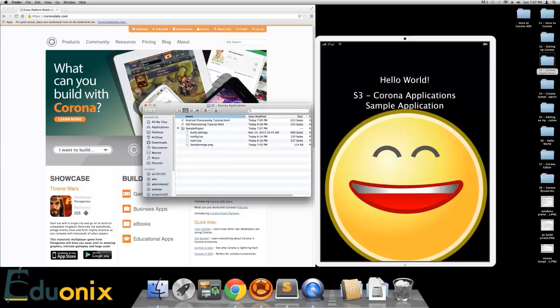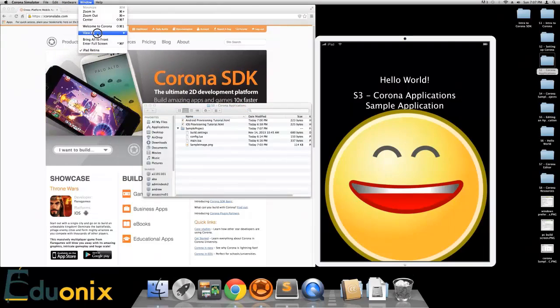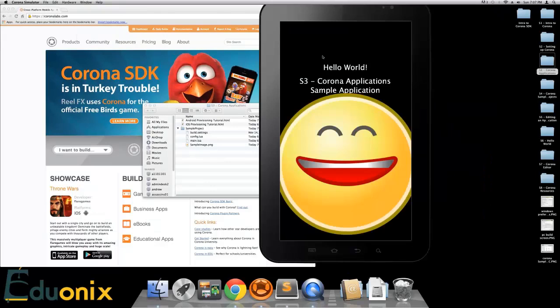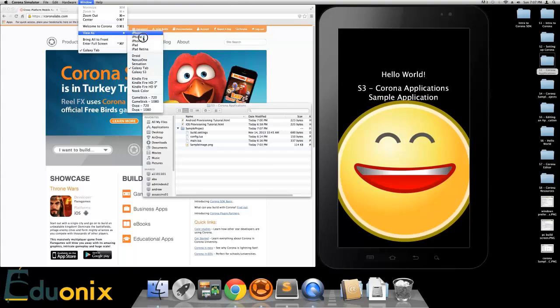So now what we're going to do is go ahead and test different devices. So in Corona, go to Window, View As, and you can see the different test devices that you can use. So I'm going to go ahead and choose the Galaxy Tab, which is an Android tablet. So this is what it would look like on the Galaxy tablet. Let's go ahead and try some other things here.